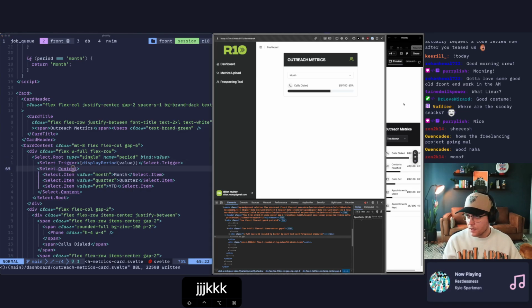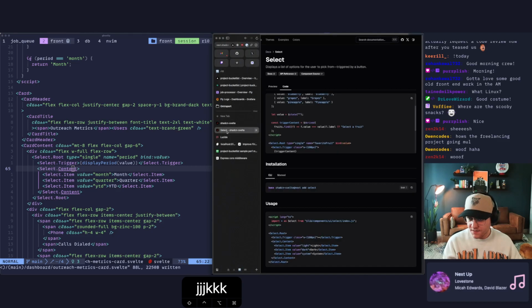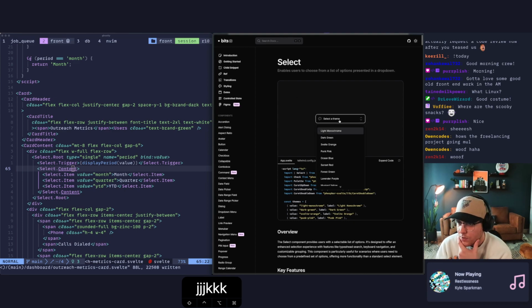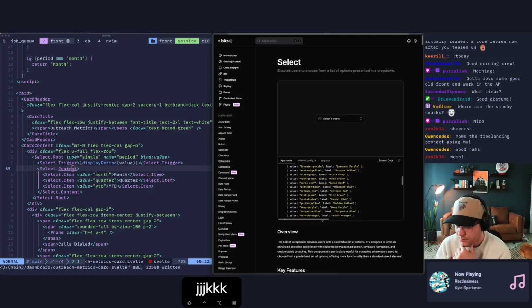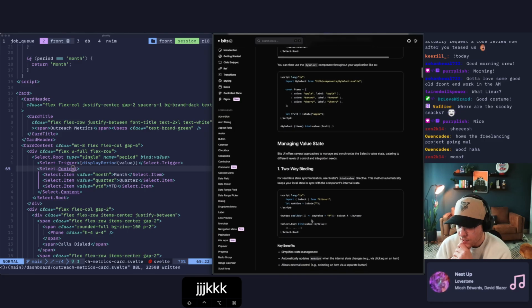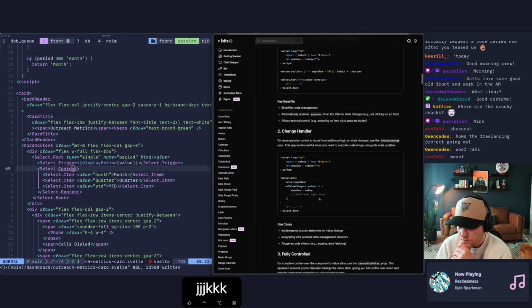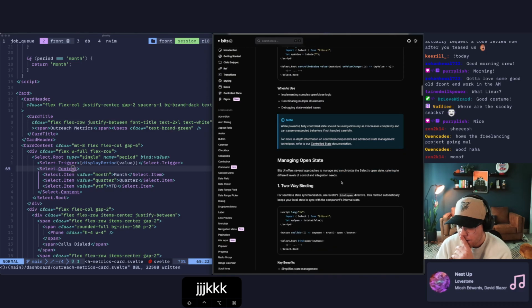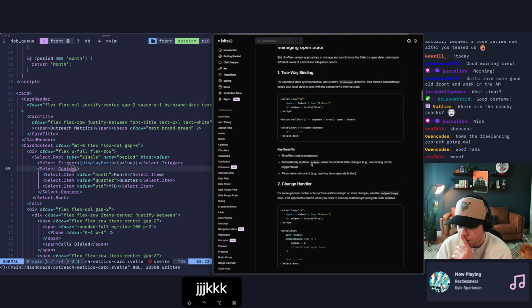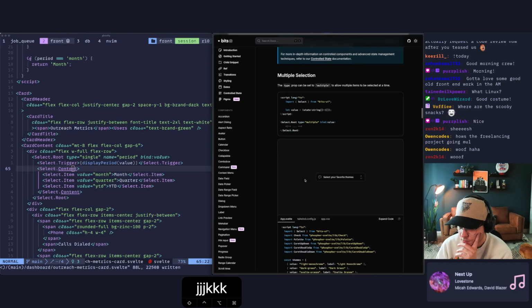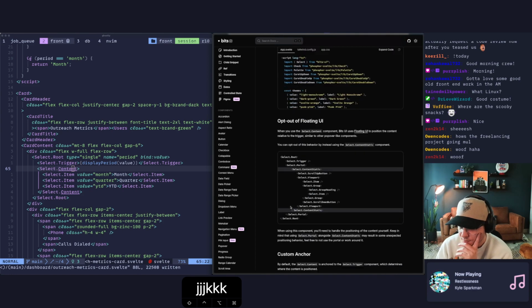So we gotta go look up this Svelte ShadCN component API, because we want it to not be unselectable. There should always be a value. Just give me the API. Fully controlled. Yeah. Managing the open state. Change handler. We could probably no op. Opt out of floating UI.